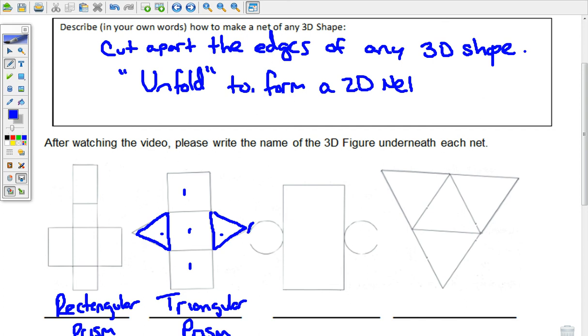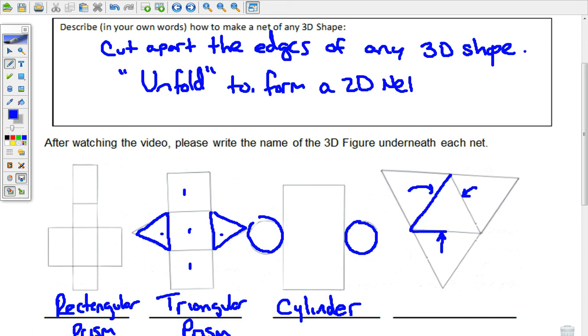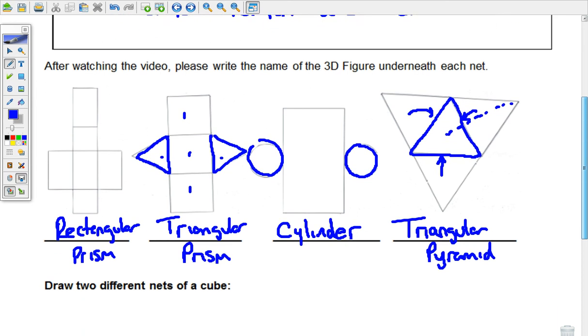The next one is our two circle bases. The only one that has two circle bases, top and bottom, is a cylinder. And the last one, if we imagine folding these up here, the bottom part would stay there. The top parts would all come to a single point in the middle there. This would come right down to the center. This would be a triangular pyramid. Okay, so those are the different nets.